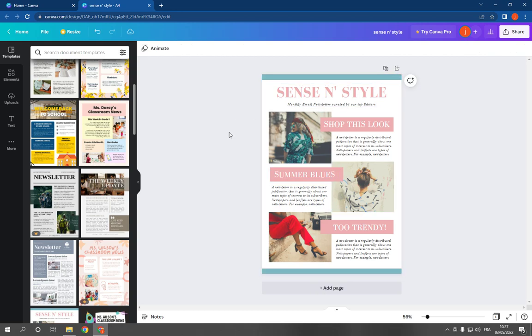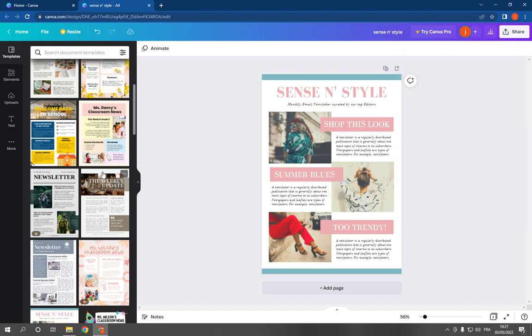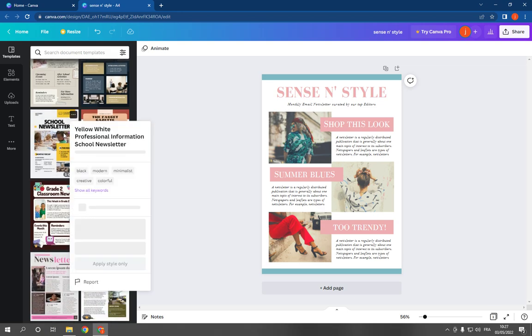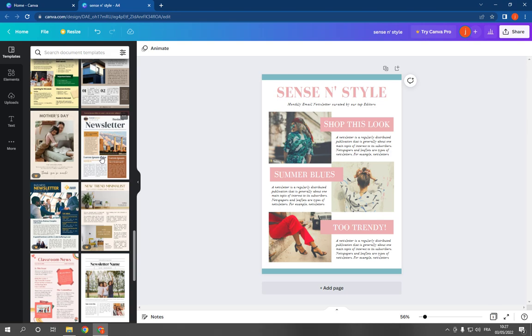Now after you finish editing your newsletter, from here click on the share here in the top corner and click download. You have many templates as you can see, school, newsletter and many other options.